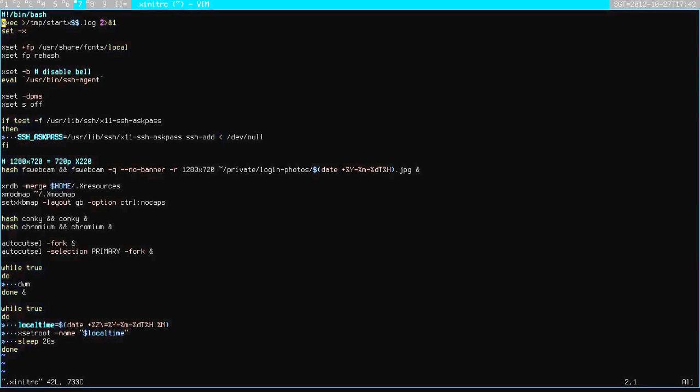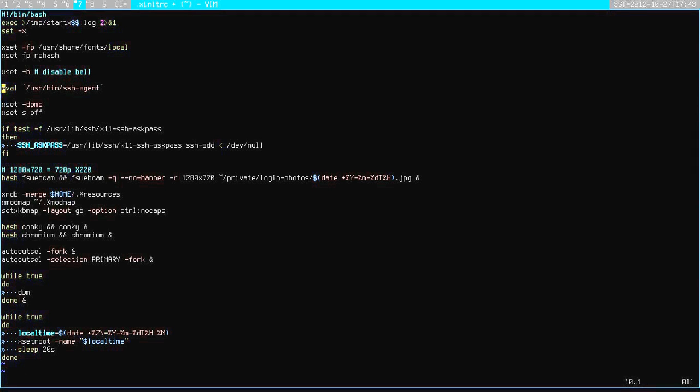This is my xinitrc. It's 42 lines long. It's got quite a bit going on. Unfortunately, this is to get the fonts working correctly. This is for logging. This disables the bell. This organizes my SSH stuff. This makes the screen not blank. This prompts me for my SSH password on boot.